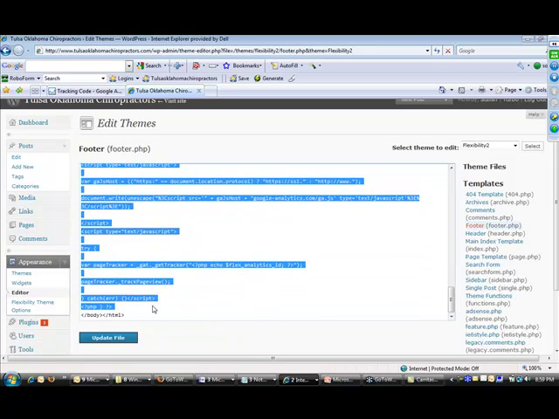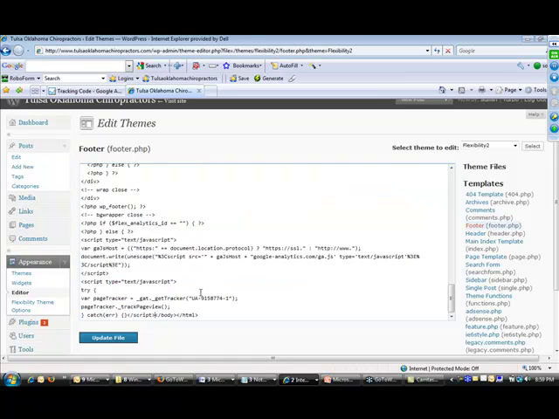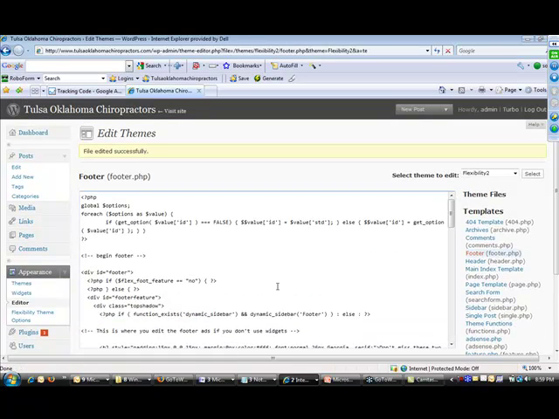So I've already got it kind of installed here, but let's just show you the example here. You can just highlight it and copy and paste it. So you're just going to copy and paste it directly before the caret to the left of the body tag. So just copy and paste it right in there, and then choose Update File. And that's how you do it on WordPress.